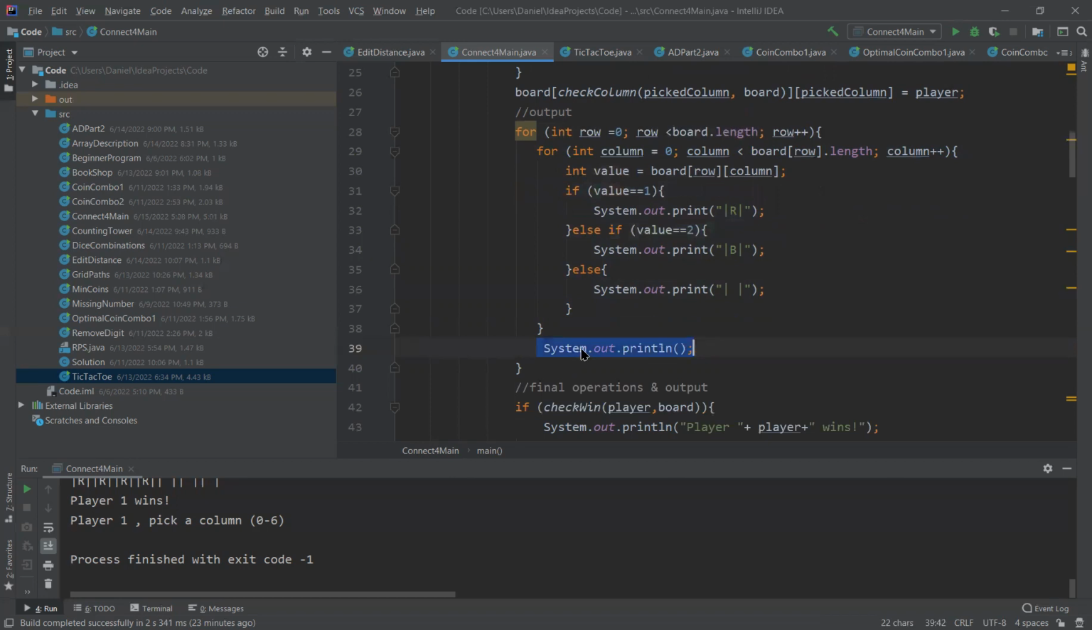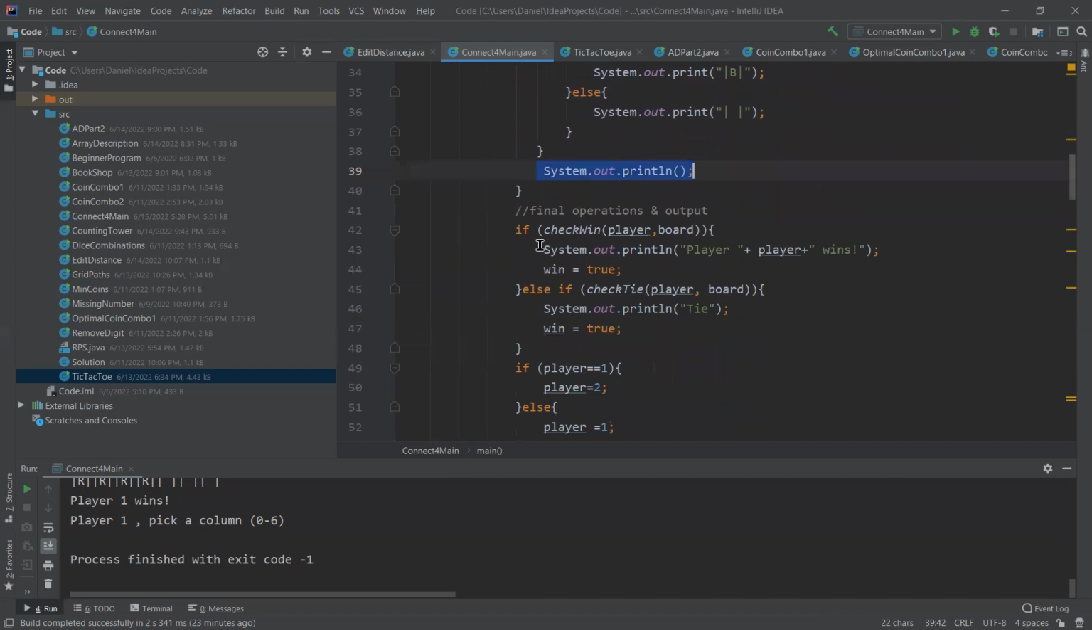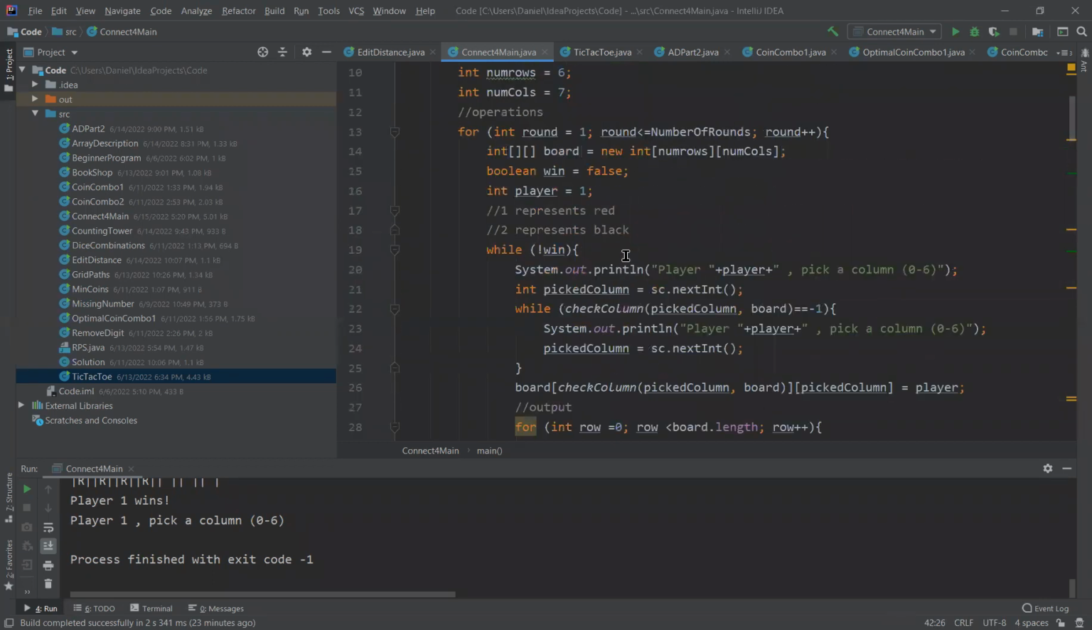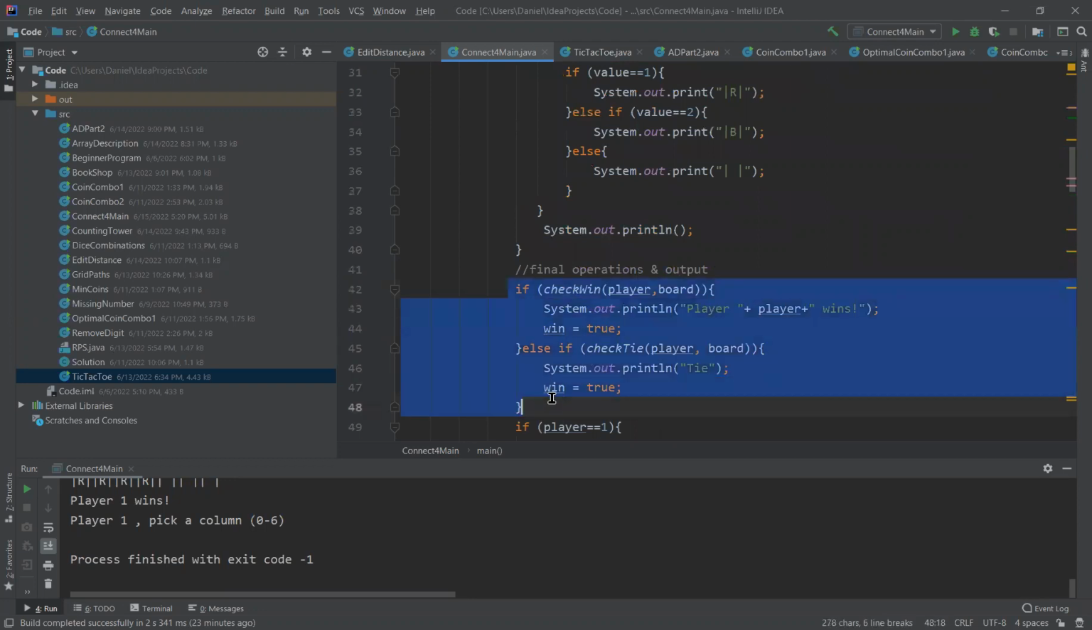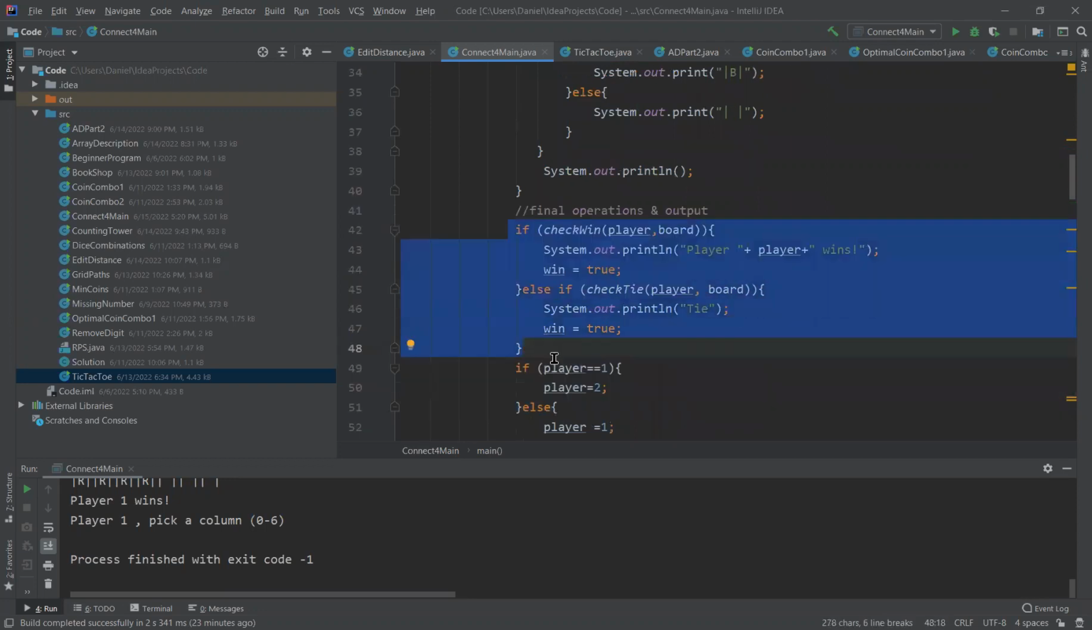So this way we will print out a row and then we'll move on to the next row instead of putting them all next to each other. Then we have some final operations to go through in which we check for wins and we check for ties. These two are probably the hardest part to code in Connect 4 because everything else is a simple operation. You check if it's full, you print out the entire list. But these too are the parts that are really unique to Connect 4.